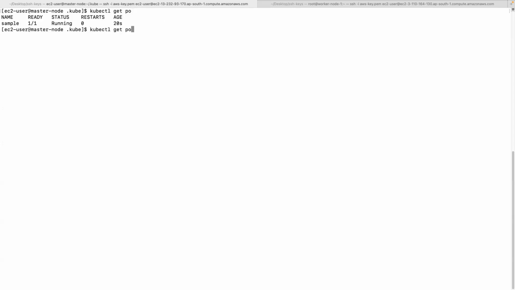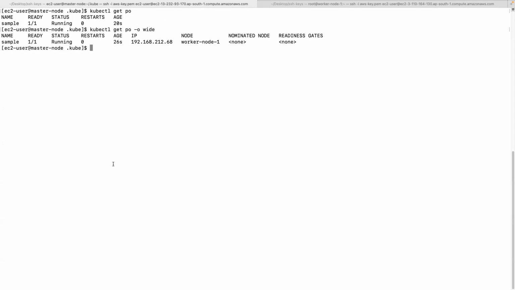Okay, but where is it running? If you want to see that, run with the output wide. Obviously, it is on the worker node. Remember, on a Kubernetes cluster, your pods will be deployed on the worker nodes only. Master will not run any pods.